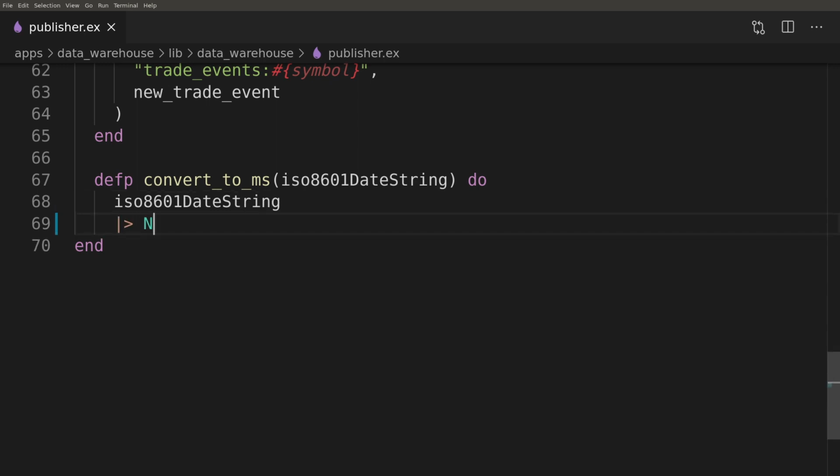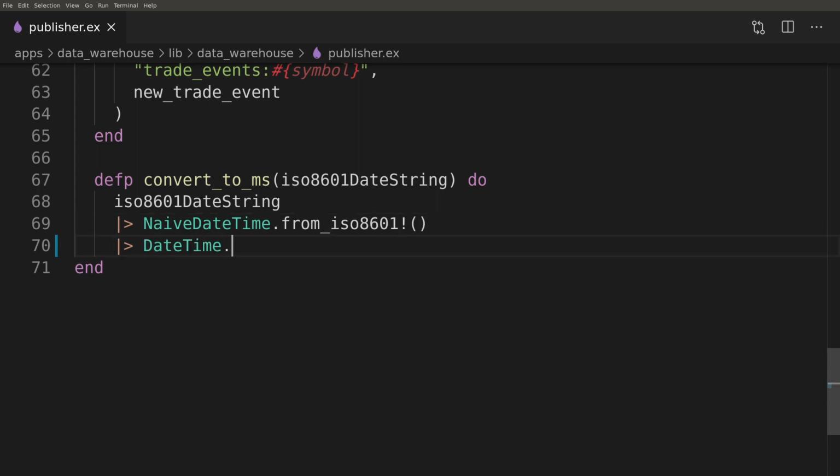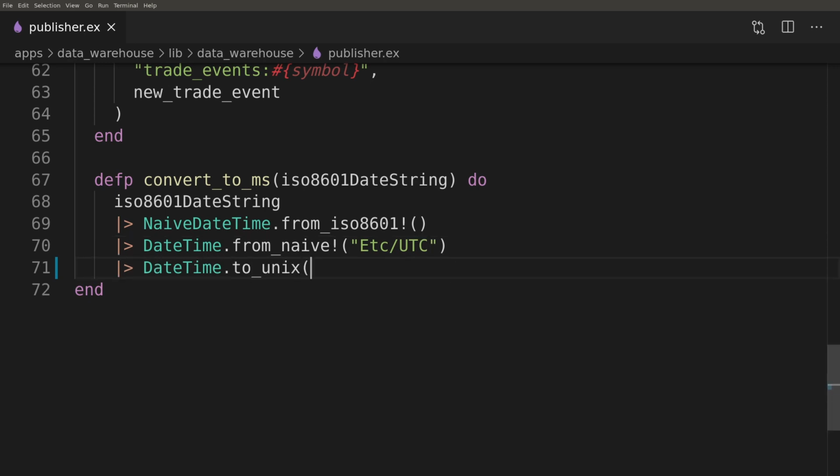First, we will parse the date using the naive datetime module. We can then convert the result to the datetime in the UTC time zone. Datetime will allow us to retrieve the timestamp, which we will multiply by 1000 to get the time in the milliseconds.